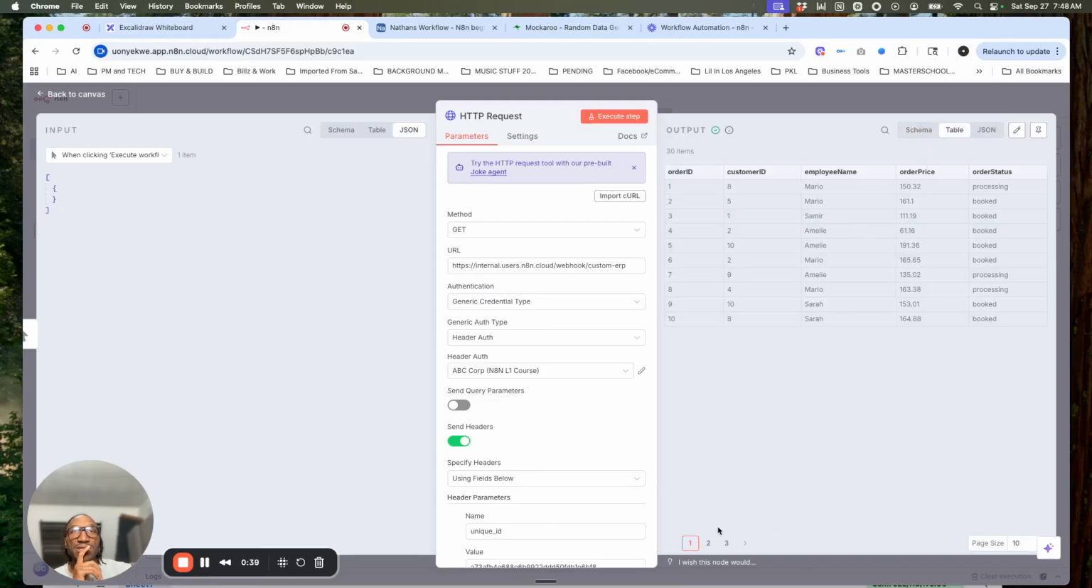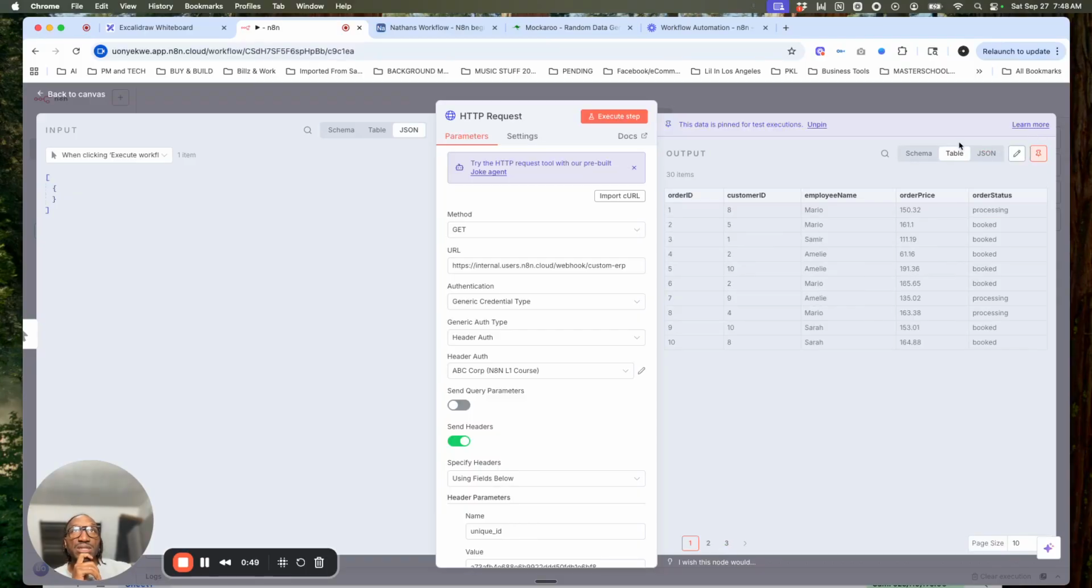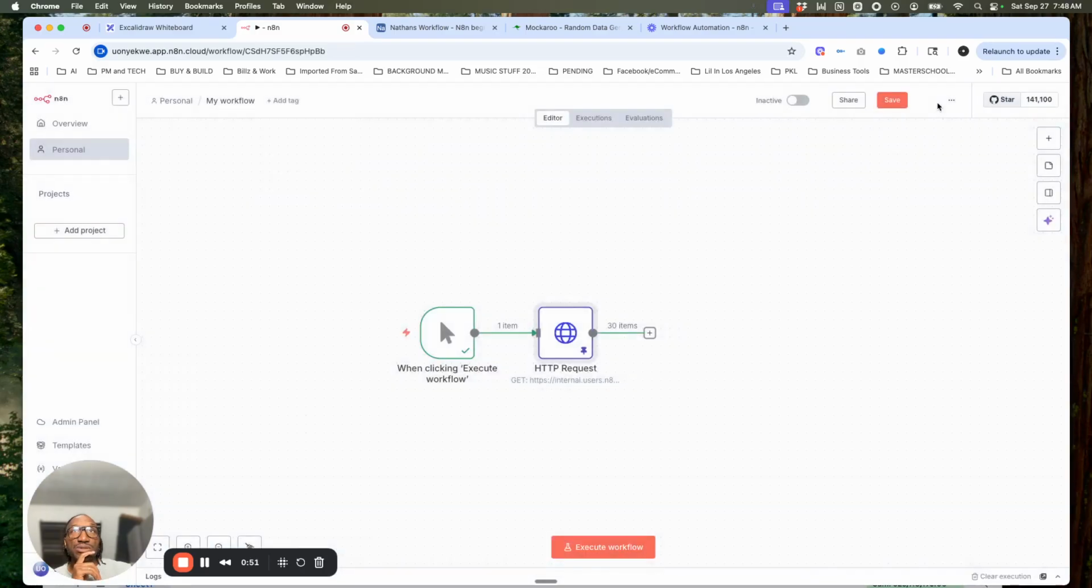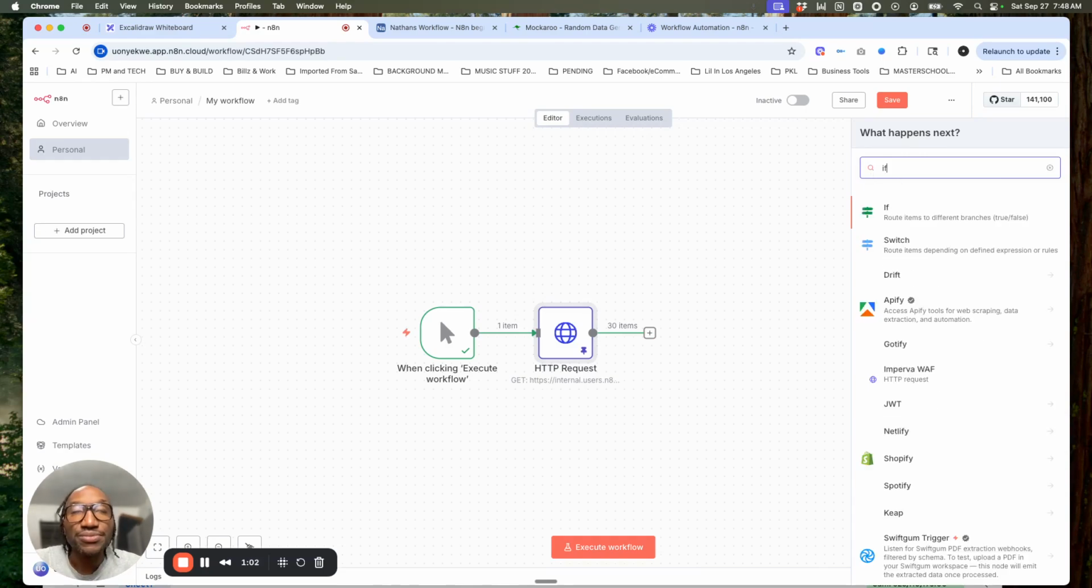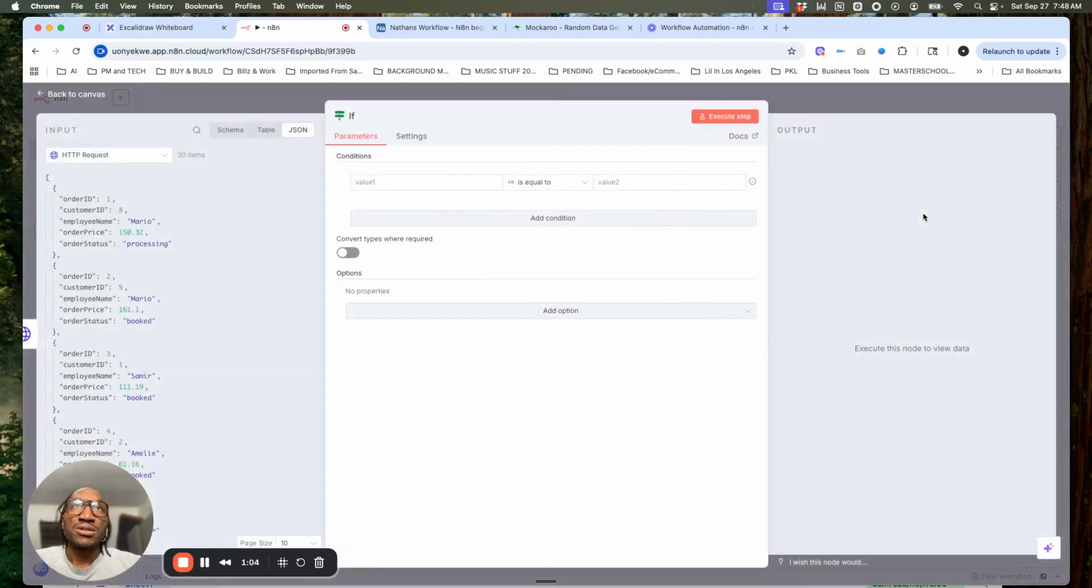So we can see we have records in here now. This is going to be our data that we're going to use for this. I'm actually going to pin it so that we don't always have to rerun it for test execution. And then the next thing that I want to add here now is an if node. The if node allows us to take values, true or false values, and set different conditions.